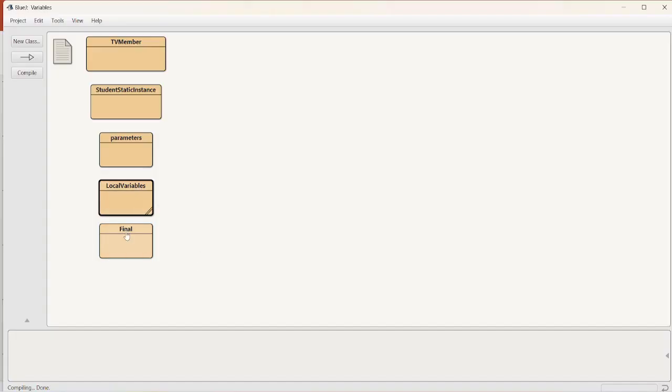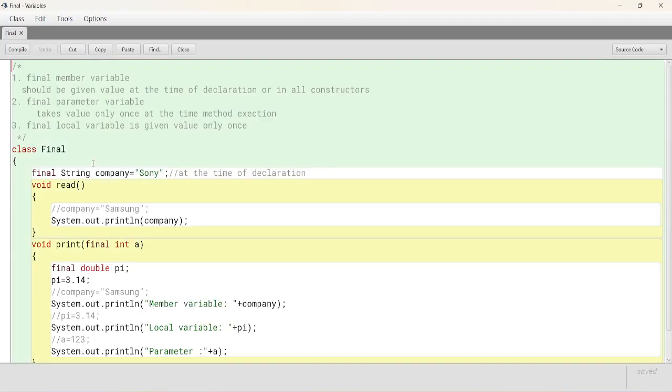Let's see the contents of a final class. Final keyword and final class. The class name is starting with a capital F, so there is no clash. It's not a reserved word. Now, final String company is equal to Sony. At the time of declaration only we have stored it.